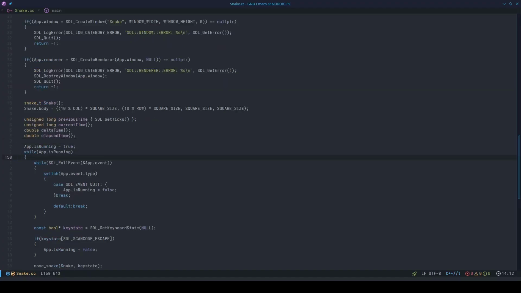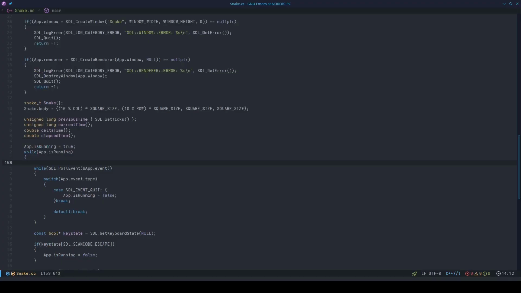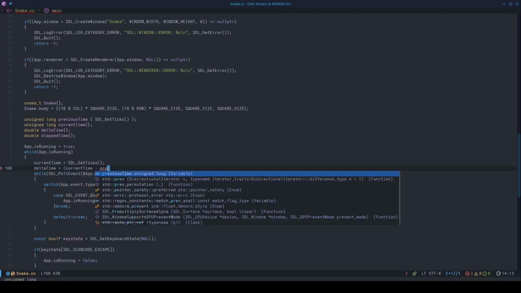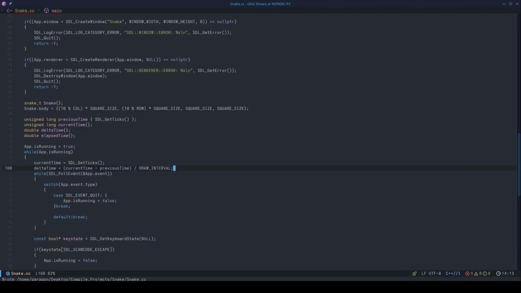So then when we begin our game loop, we're going to have current time be the current value of the SDL ticks. Delta time is going to be current time minus previous time, divided by the draw interval. That way this is tied to the frames, because remember delta time handles the frame time. So 1 delta time is 1 frame being drawn. 2 delta time is 2 frames being drawn.